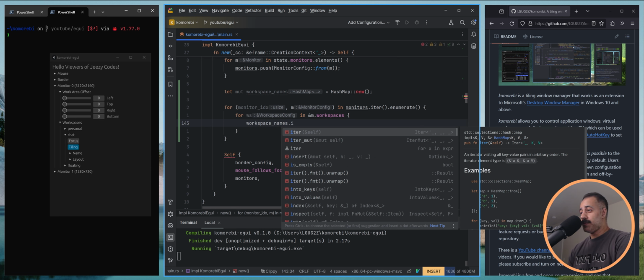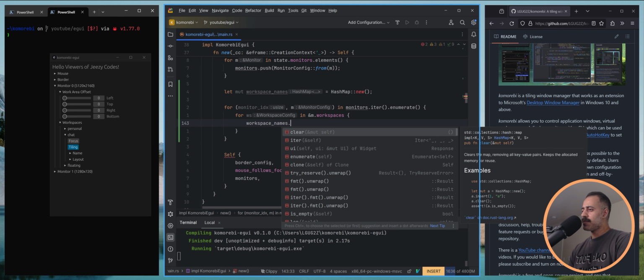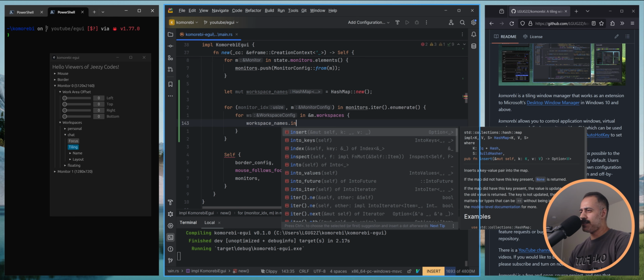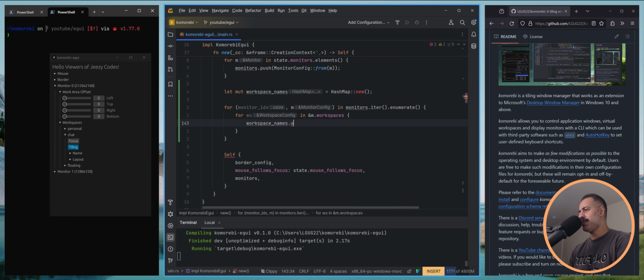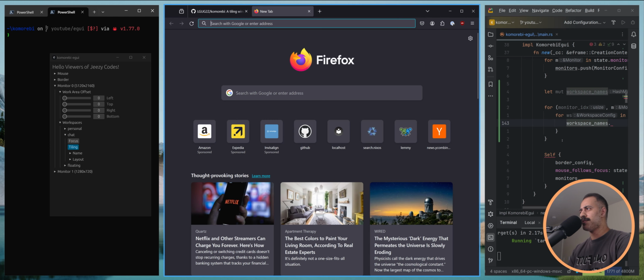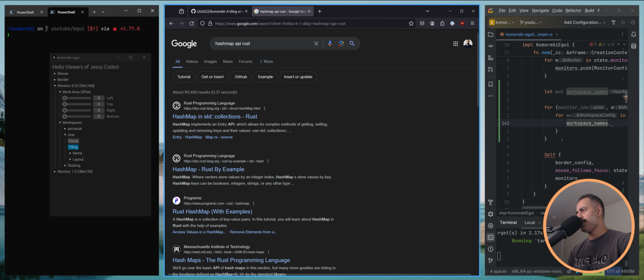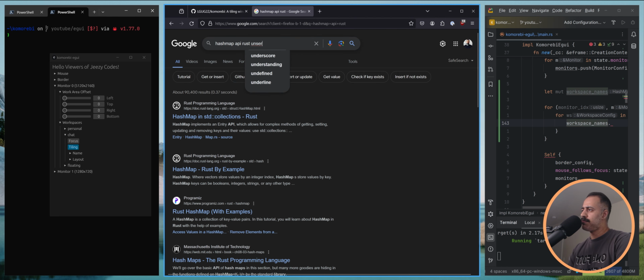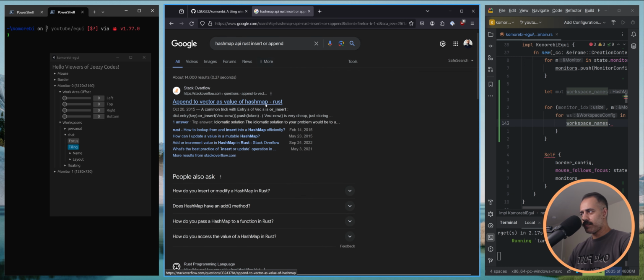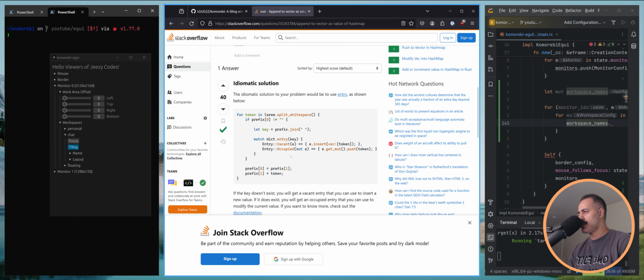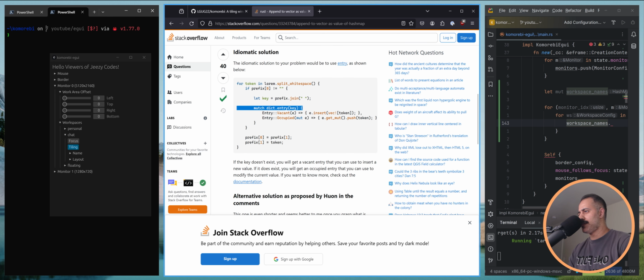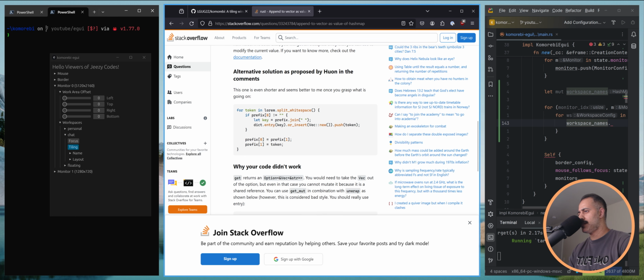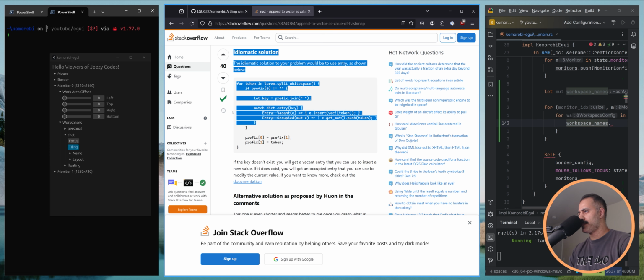How do we do this? Insert. Update. There's like a really specific API for this. HashMap API Rust. Insert or append. There it is. That's the one.